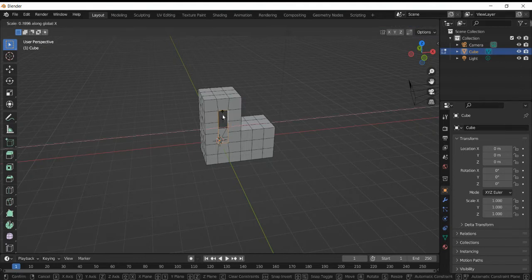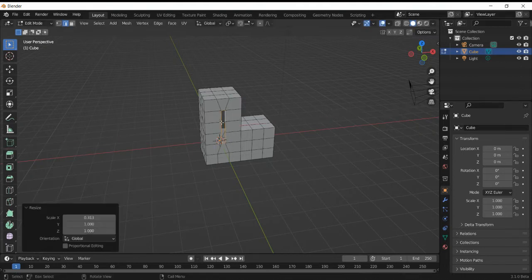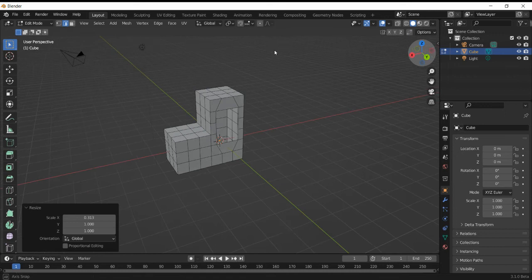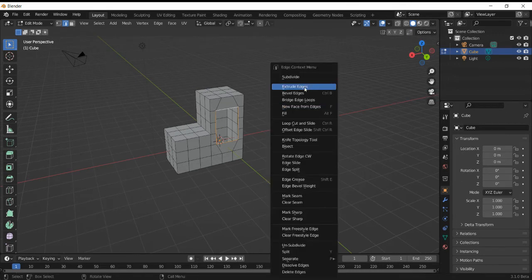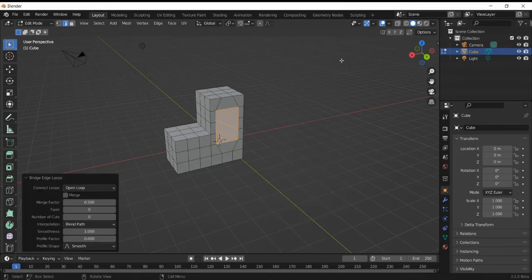And scale in the X direction on the front to narrow it. Then bridge those edge loops. That creates a nice arrow slit.